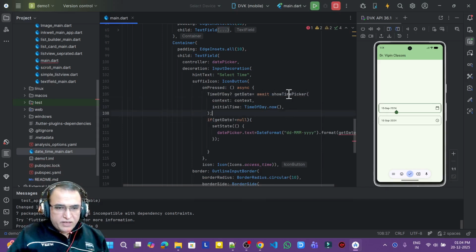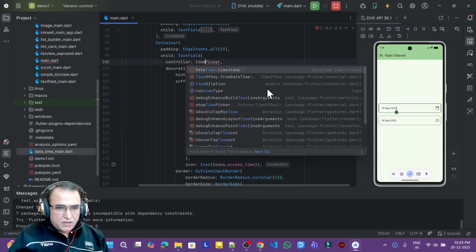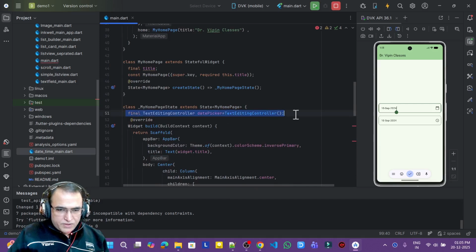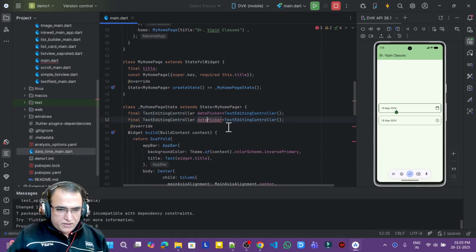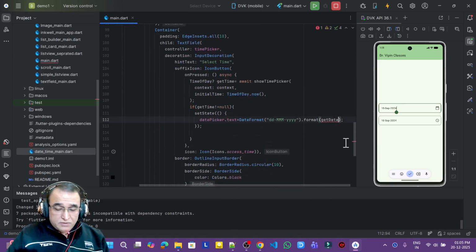Okay, this is for time. Show pick time, time will come, and we have to set time here. So that is get date. So I say get time first of all, and here I say if get time is not null, and this is to be changed. Controller also I have to change to time picker. I will change and I will declare it here also. So I copy this and I paste this. I take time picker here. Okay, and this is done. Here I put get time.